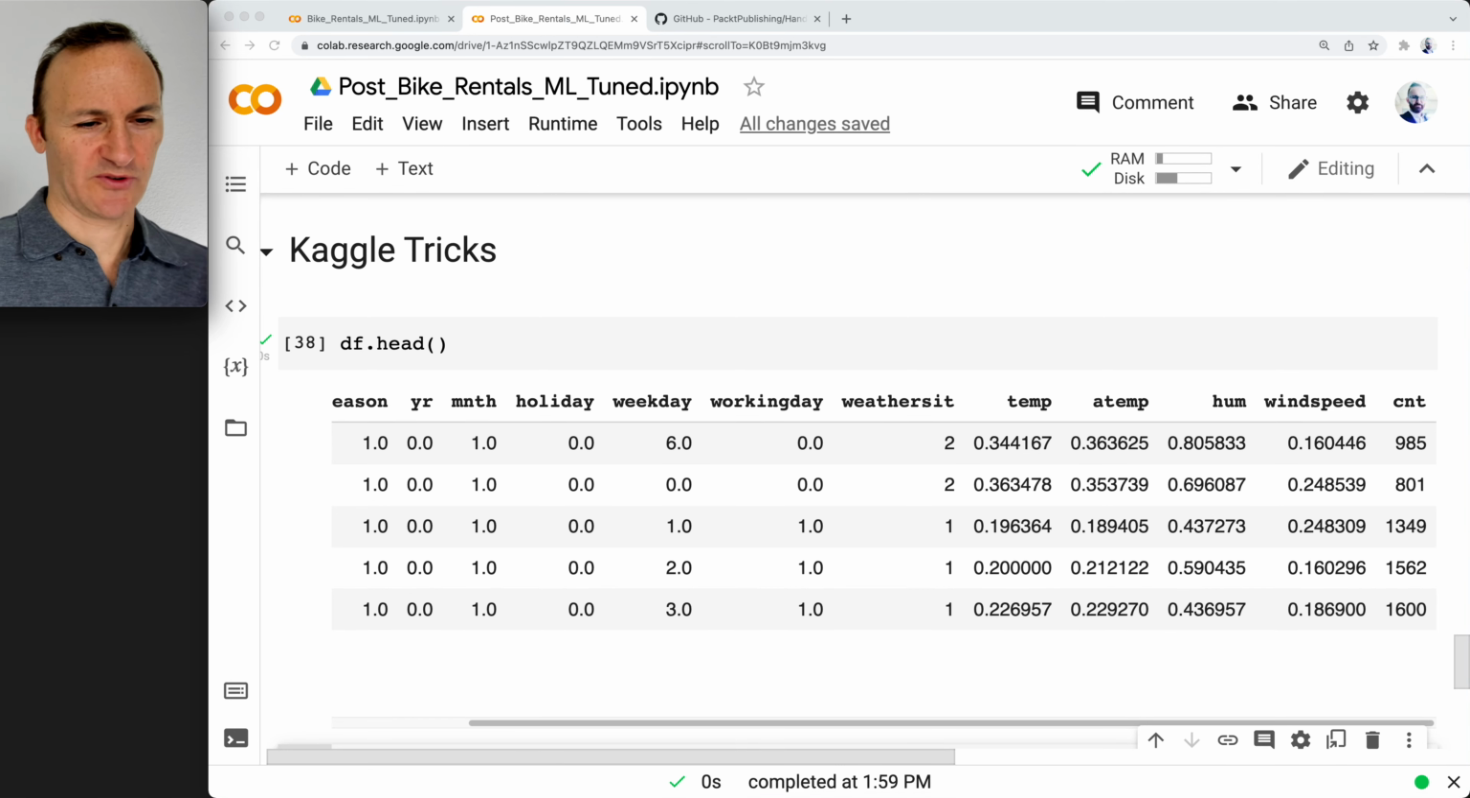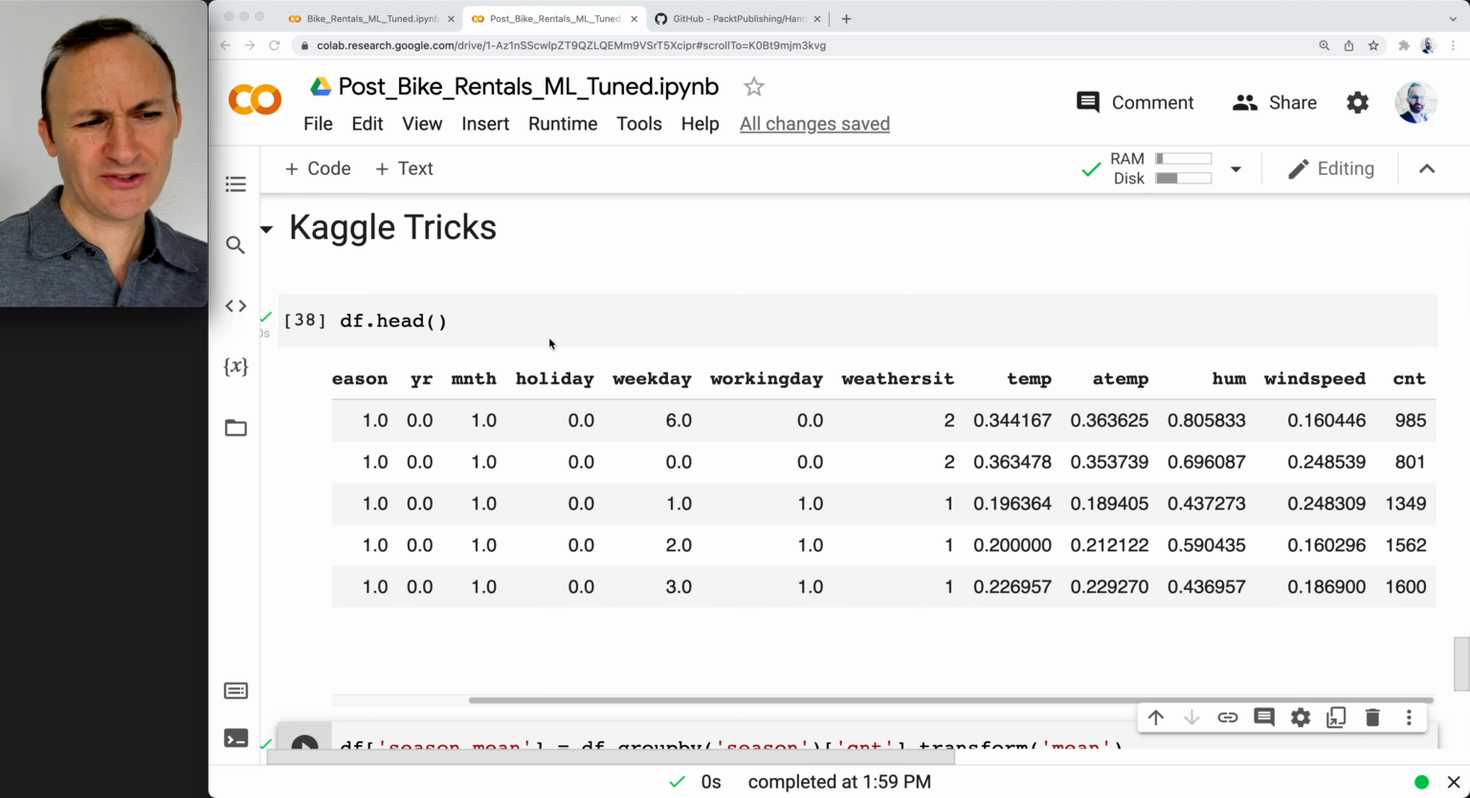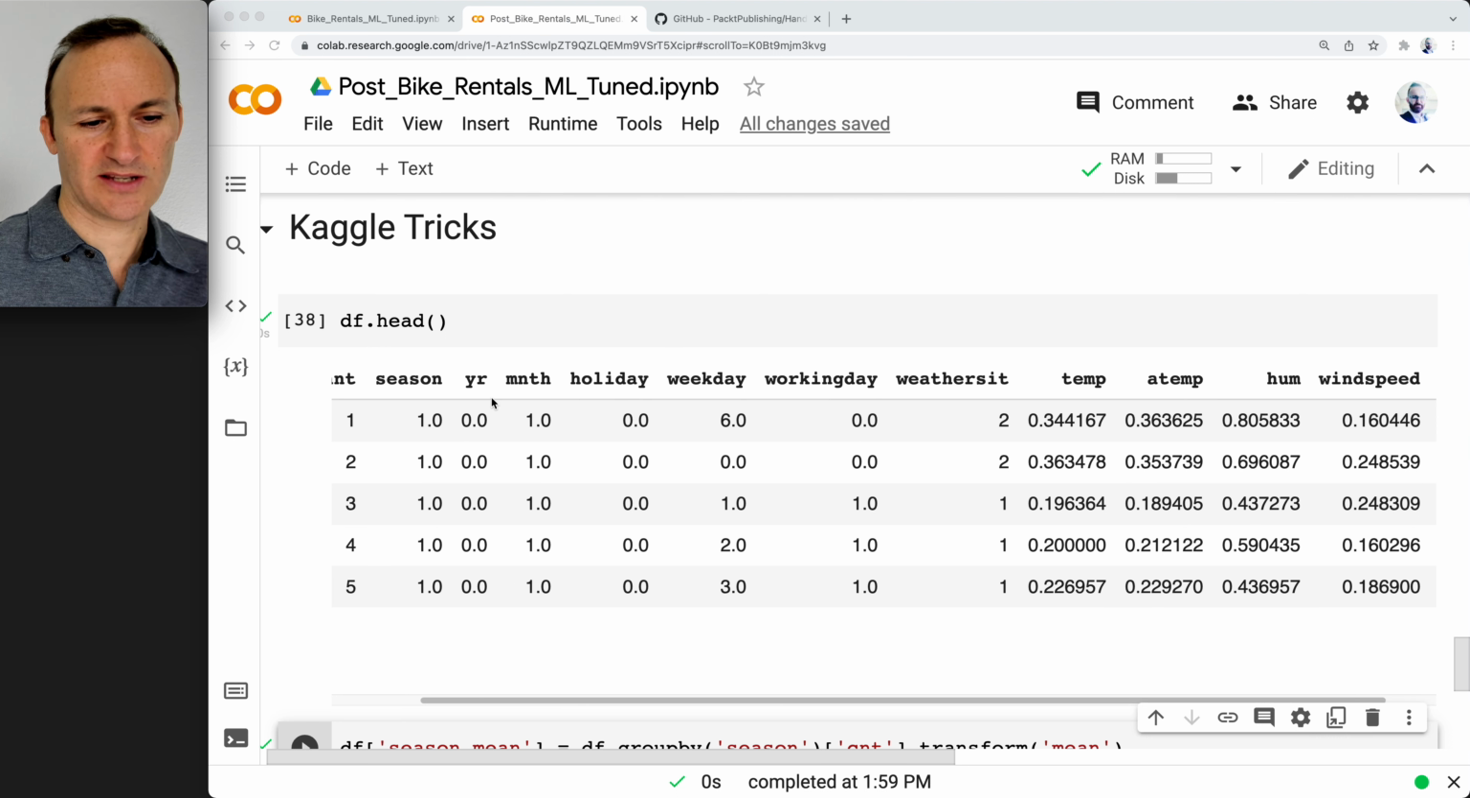So we don't have as much time for Kaggle tricks as I would like, but I do want to give you at least one, well, really two. Here's one that you can do directly. When you look at the data frame, and you have the count, which is what you're trying to predict, you could actually take the mean count of, say, each season. And you can use that to help predict the overall count.